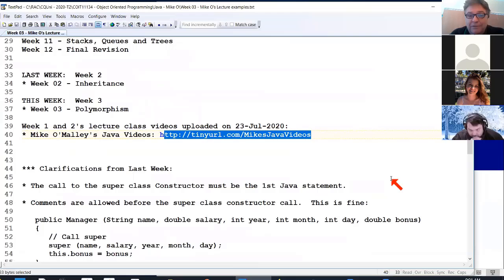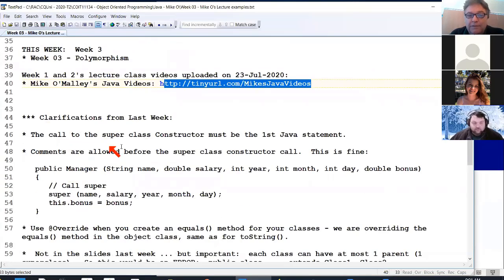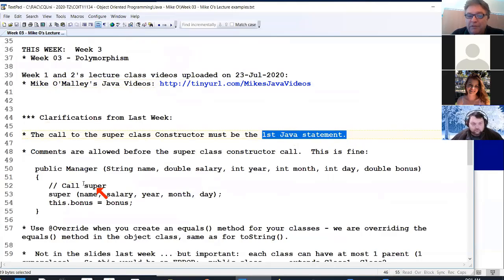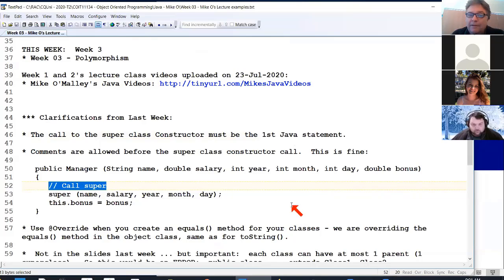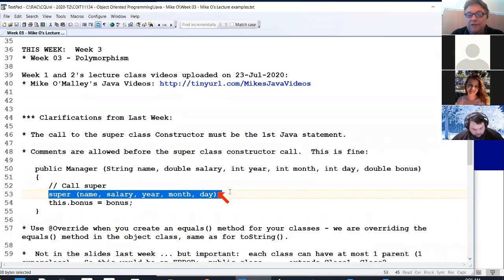Okay, some clarifications from last week. So the call to the superclass constructor must be the first Java statement, but you can have comments before. So this is quite okay. There was one language I worked in when you couldn't even have a comment there. That wasn't even okay, but Java's not that language. So you can have many comments, but the first Java statement or the first line of code must be a call to your superclass constructor if you want to call it. If you don't want to call it, you don't have to, but if you need to call a superclass constructor, it must be the first Java statement.